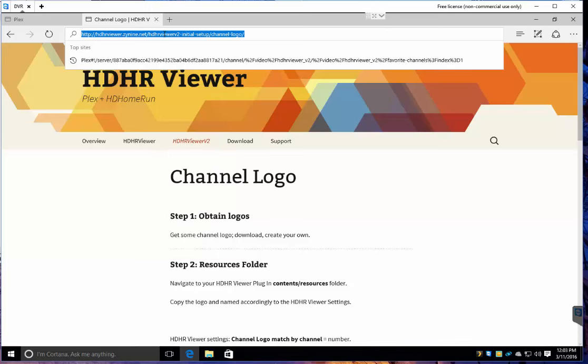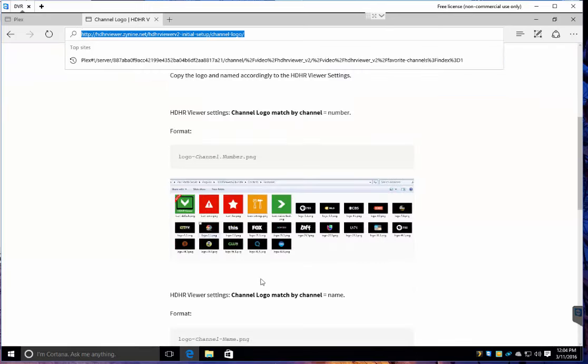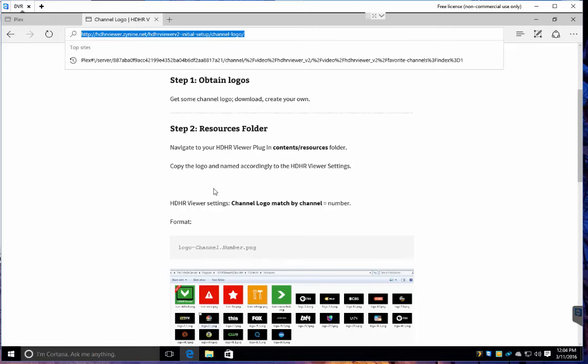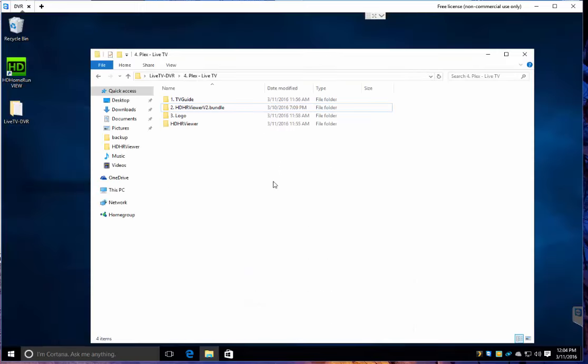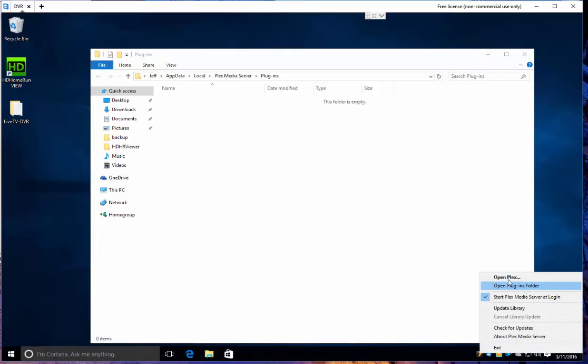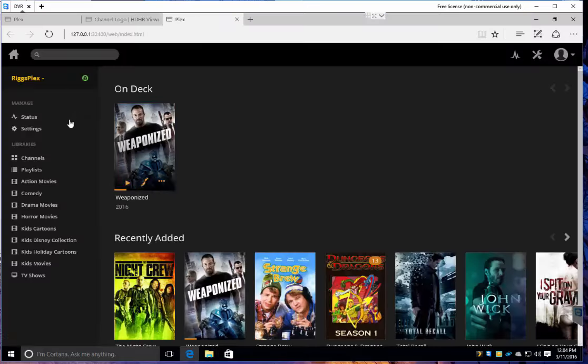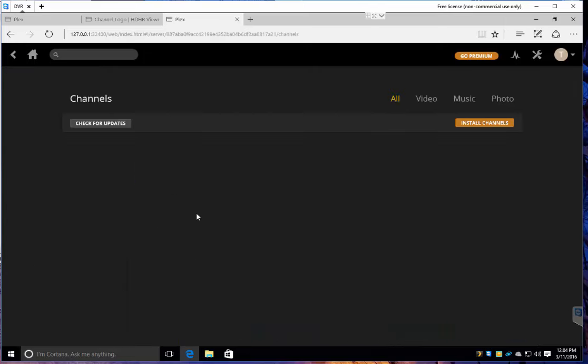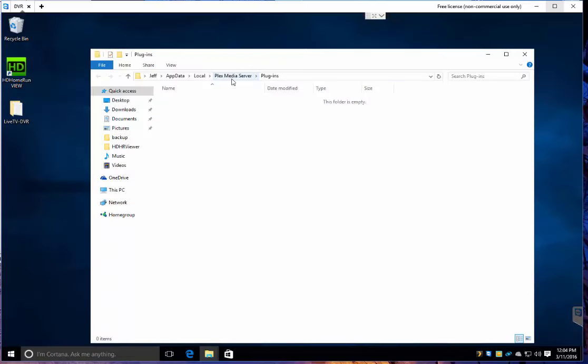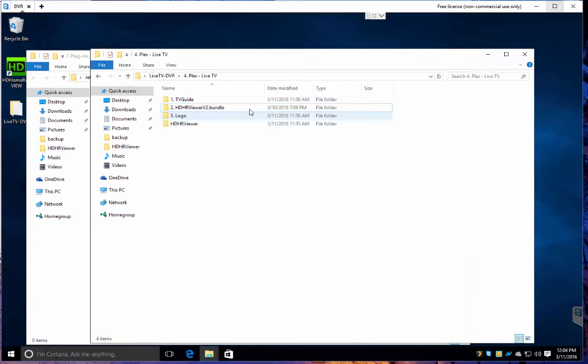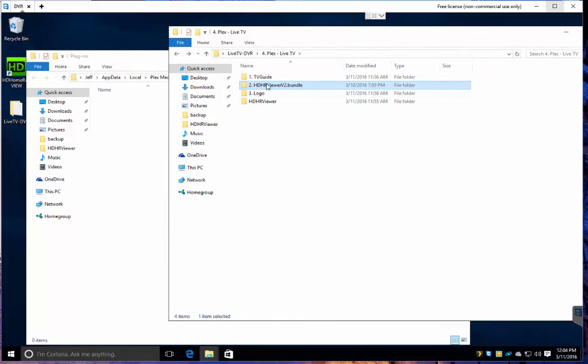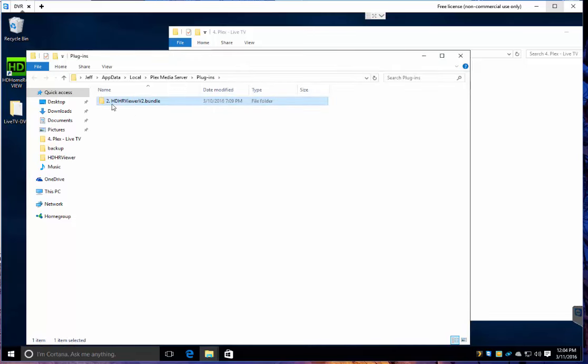I recommend you come here and download the files that are here and follow through. So, the first thing you've got to do, I'll launch my plugin folder. I will also open Plex, and you'll go to channels. You'll see there are no channels at this moment. So I will take the bundle, and I named it this way, and I'm going to rename it to what it needs to be.